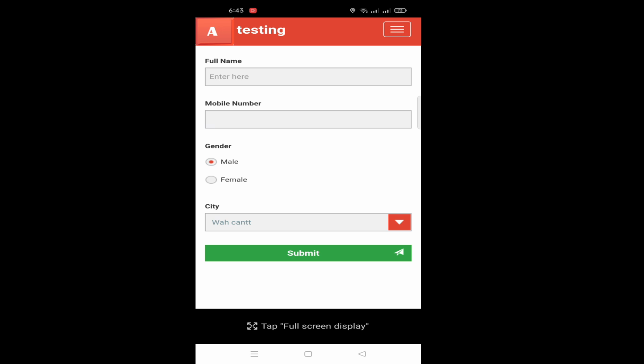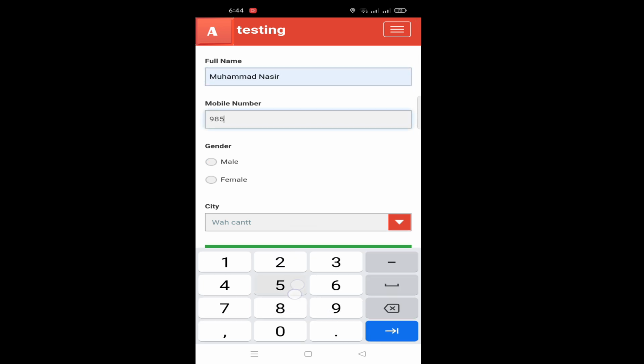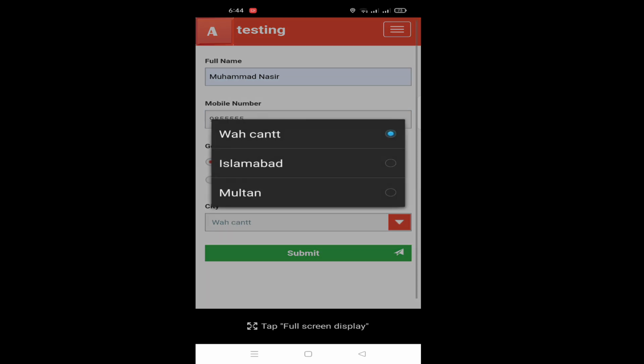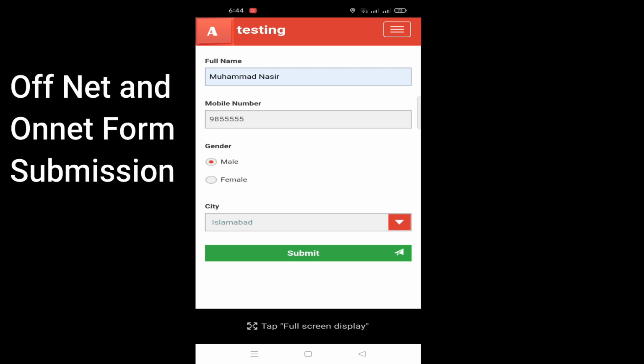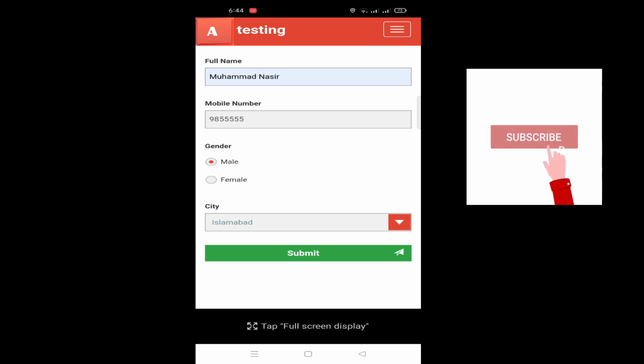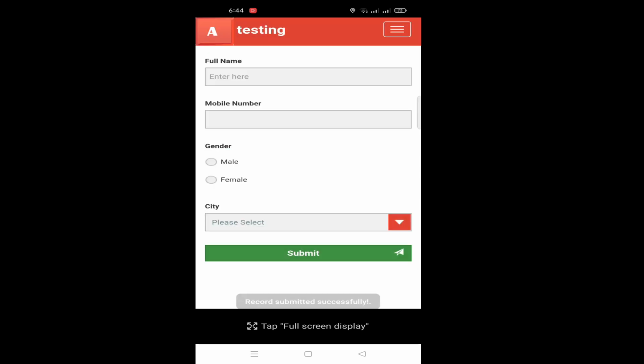In my case my internet is available, so inside the full name, this is my name, mobile number is, for example, this dummy value, mail, and inside the city, that is Islamabad. If I press the submit button and the internet is not available, it's saved inside the local memory, and when the internet is available you can submit it again. So press submit. When I press submit, you can see it shows please wait, and record submitted successfully.